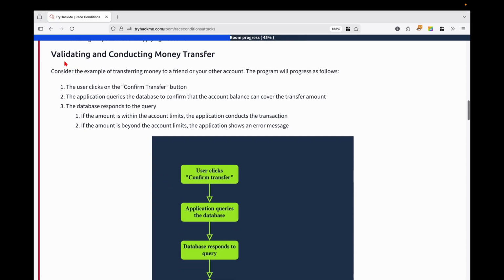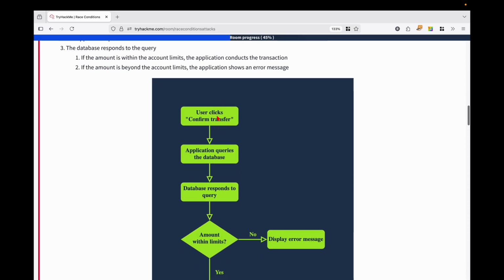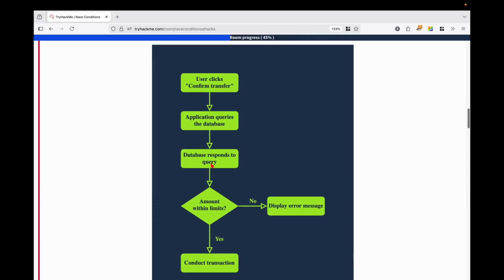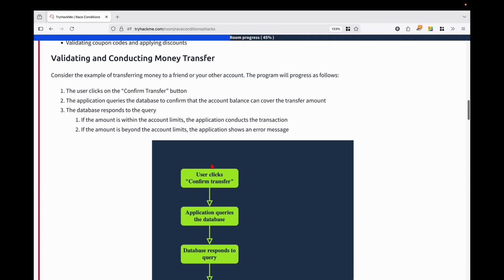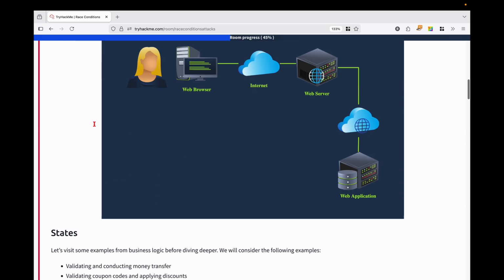So we have the validating and conducting money transfer. Consider the example of transferring money to a friend or your other accounts. The program will progress as follows. User clicks confirm transfer. Application queries the database. Database responds to the query. This kind of lines up with these states over here.